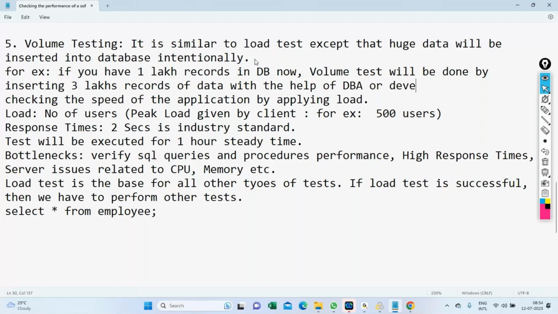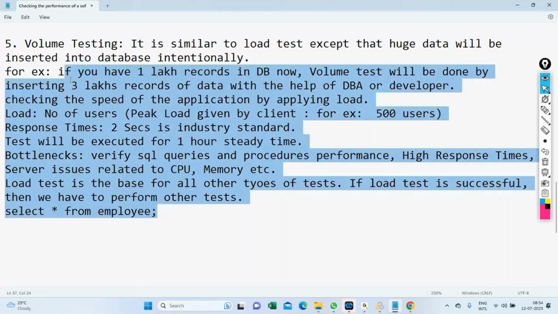DBA means database administrator, because they have complete control over the database. You cannot insert data into the database as a performance tester. You might have read access, but you cannot have write access to that. Only write access will be given to DBAs or developers. So with the help of them, you have to upload the data, I mean, upload the junk data like all 3 lakh or 4 lakh records. So hope you understood what volume testing is as well.